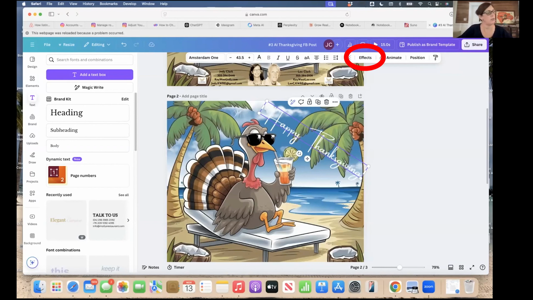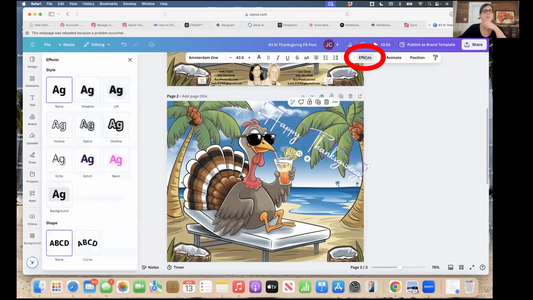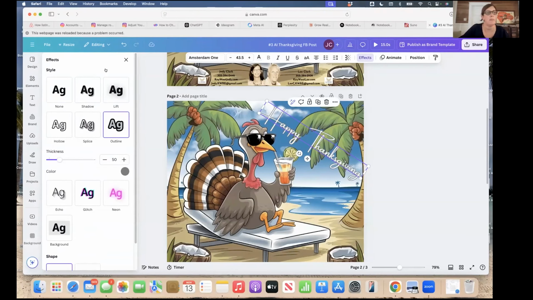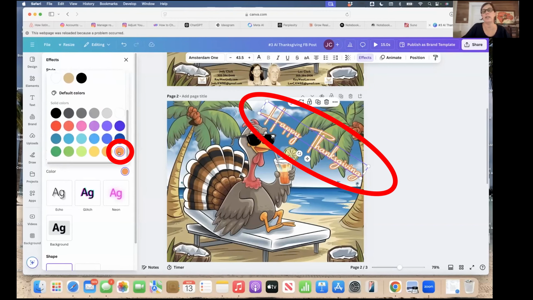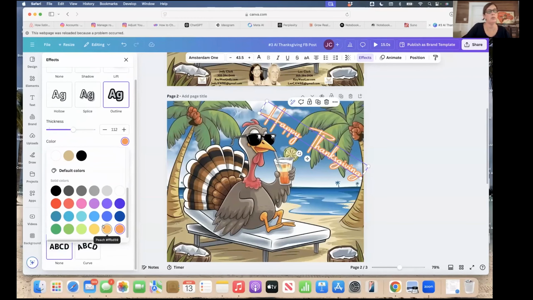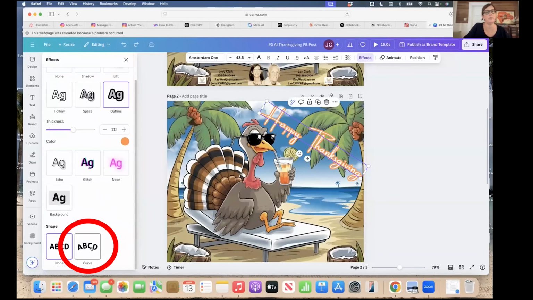We're going to go up here to the effects. The one that I selected was the outline. It gives you all kinds of different options down through here. Let me see what my thickness was. So we can just change this to 112. Oops, there we go. Color, I chose orange just because number one, I like orange, but number two, with Thanksgiving, it makes it nice. Look how neat that looks. That's awesome.